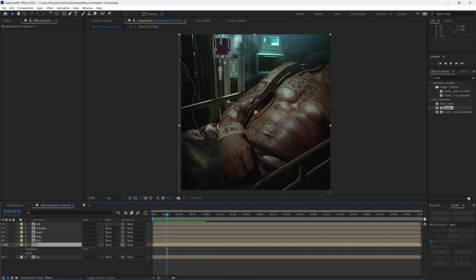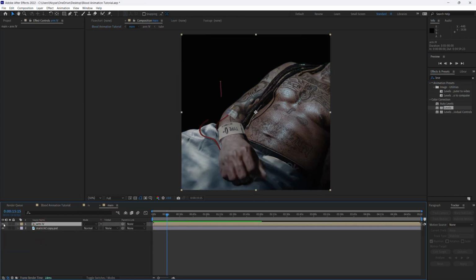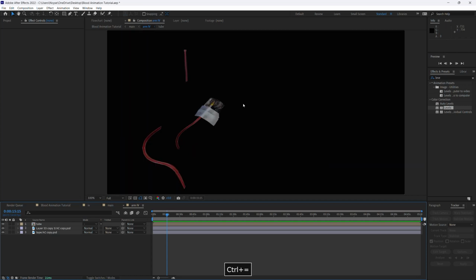Save that. Now let's do the animation where it looks like blood is going down the tube and into the arm. So again, I'm going to disable the audio just in case, because we don't want any random audio inside the animation. Alright, so let's go to our main image. Here's the IV here. Double click that. It'll go into this pre-comp. I'm going to zoom in.